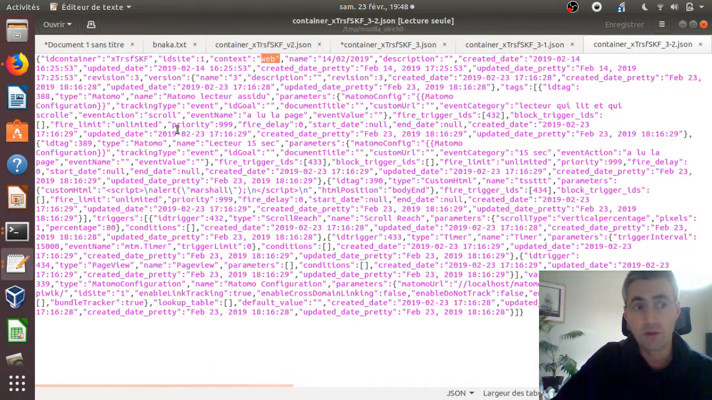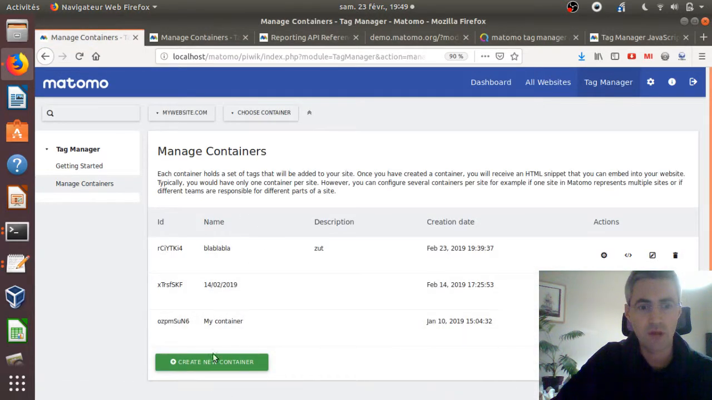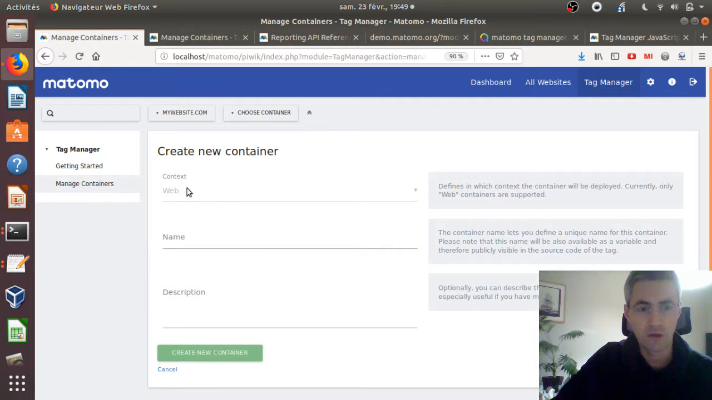or you can of course just go within the UI of Matomo and start to create your own container, and then you will see the different questions which are asked when you are creating containers, such as context, so you know that in any case the value will be web. For name it will accept anything, and description as well. So always think that way in order to create what you want.